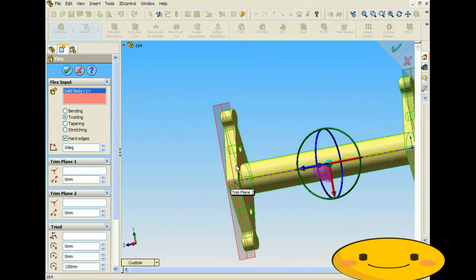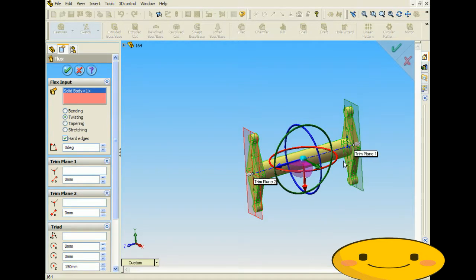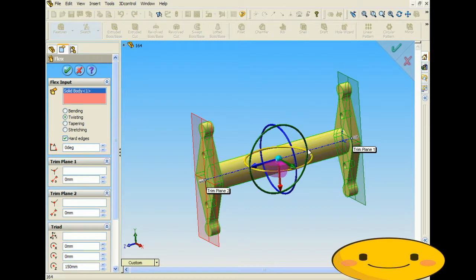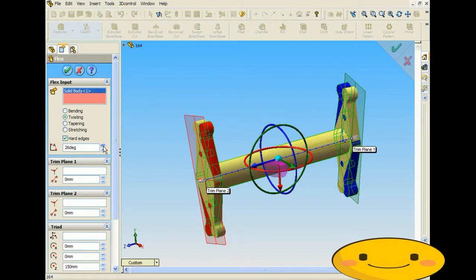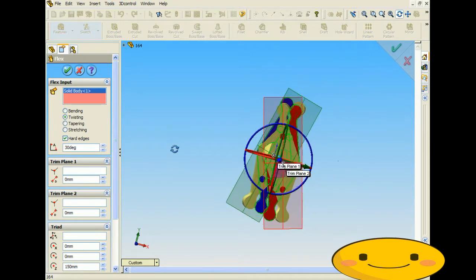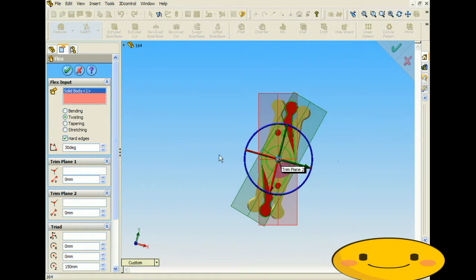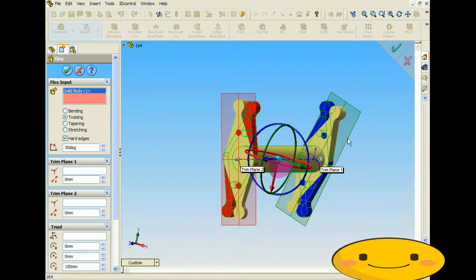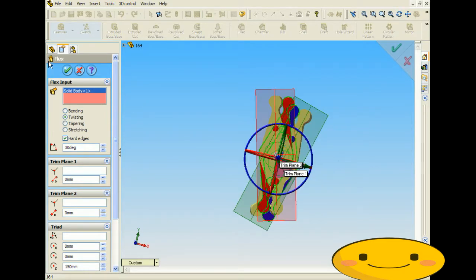And you can see again we have the trim planes on each side, and this time we have a bend axis going through the middle. So just to see what the flex is like compared to the bending, let's just put this angle to about 20-30 degrees. And you can see that from its original state, this side's going counterclockwise, and that side's going clockwise. So let's click OK.